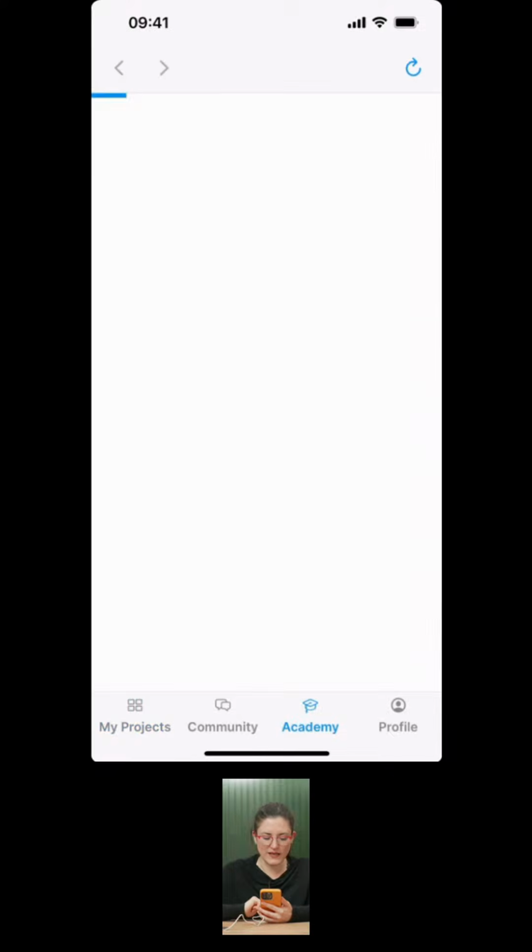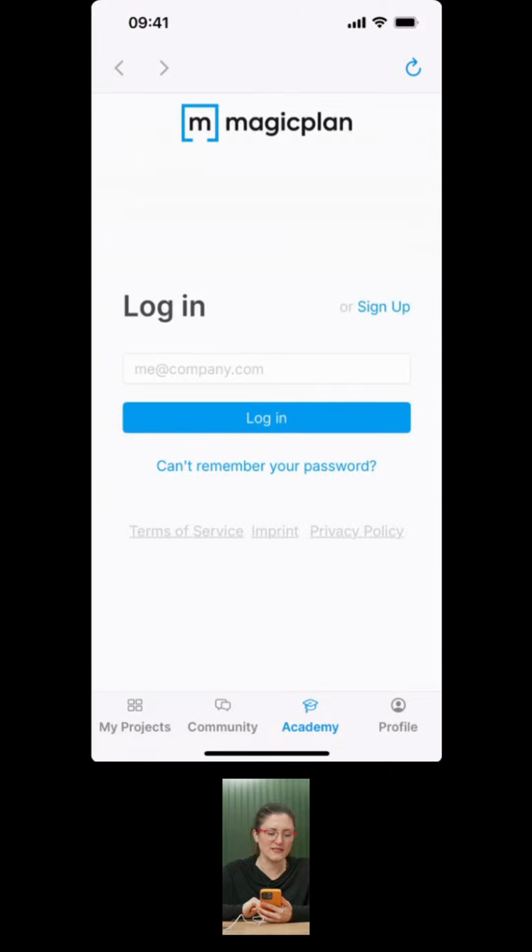Then we have the Academy, which is something that we recently launched. You can simply log in and then you can take a look at the Academy. So if you have a paid subscription, for example, then you can check many courses there, quick and easy. So you can take a look at different features there, how Magic Plan works for a specific feature that you need to be more, let's say, clear for you.